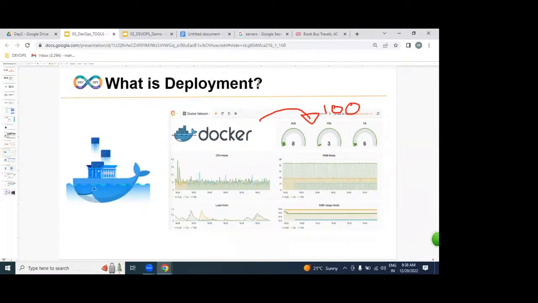But if you ask me for the definition, a Docker container is an isolated area. It is specifically for deploying our website or applications. Sir, what is an isolated area?